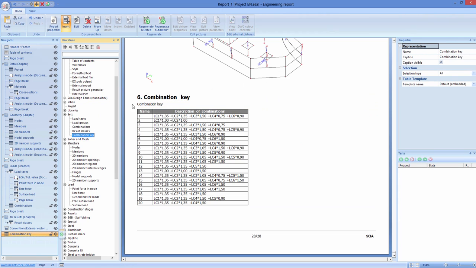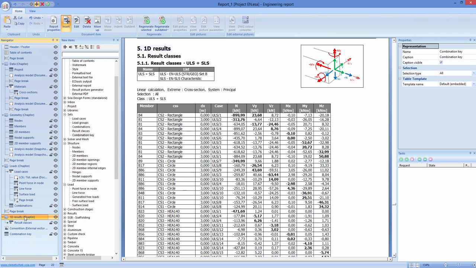In the combination key, you can see which are the contents of combinations. So here you can see the number of the combination with the contents of combination. The numbers are referring to the table which is used in the results. Here you can see the combinations which is used, ULS / the number which you can find in the combination key.